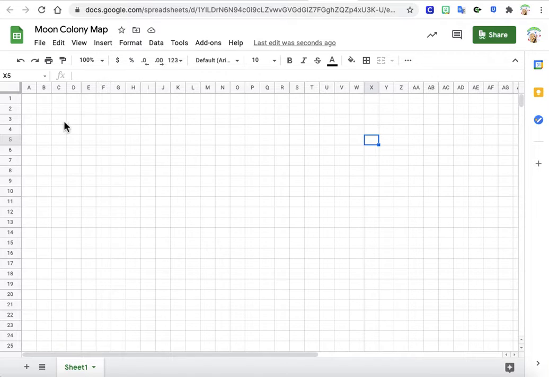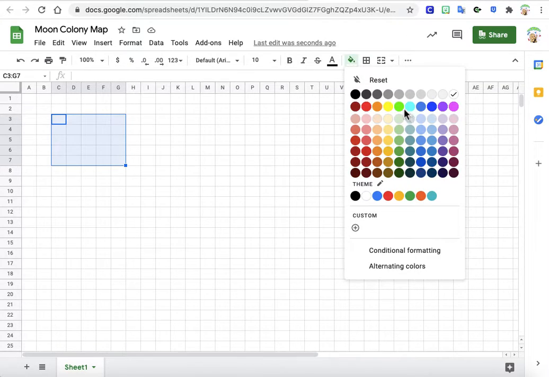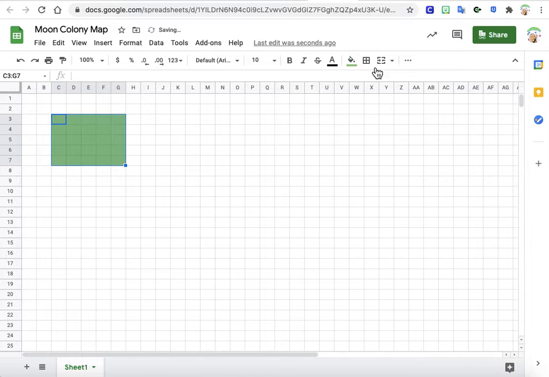So let's say I want this area right here to be the greenhouse, and I want my greenhouse to be, let's see, 1, 2, 3, 4, 5 down, and 1, 2, 3, 4, 5 across. That's how big I want my greenhouse to be. I'm going to fill it with a color. I will use green because it's a greenhouse. And then I'm also going to merge my cells. So now I just have one big box that is going to represent my greenhouse.